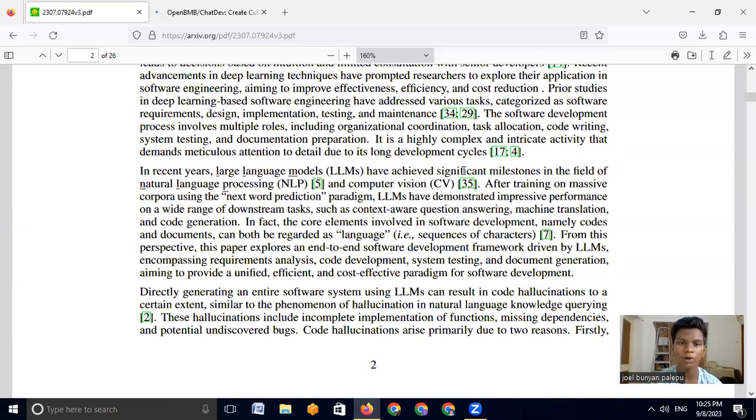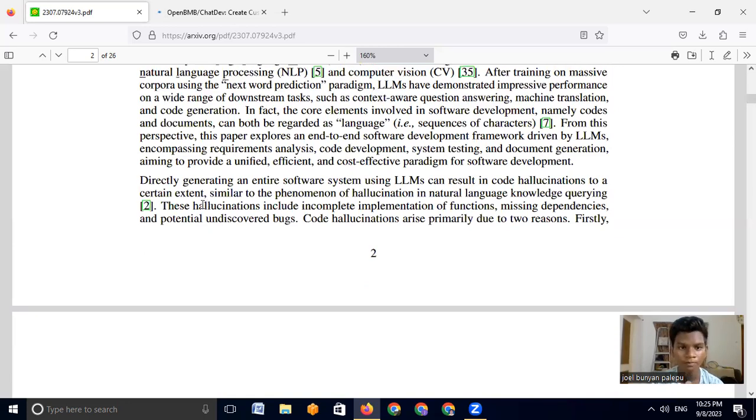In recent years, language models have achieved significant milestones in the field of natural language processing. Large language models, or LLMs, have demonstrated impressive performance on a wide range of tasks. From this perspective, the paper explores an end-to-end software development framework driven by LLMs, encompassing requirements analysis, code development, system testing, and document generation, aiming to provide a unified, efficient, and cost-effective paradigm for software development.